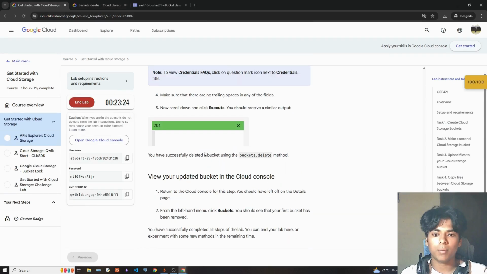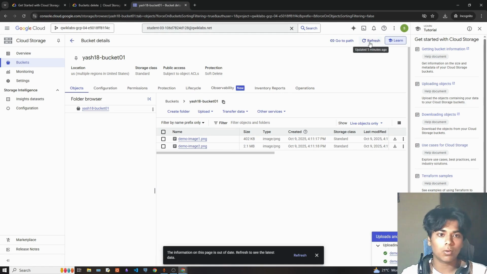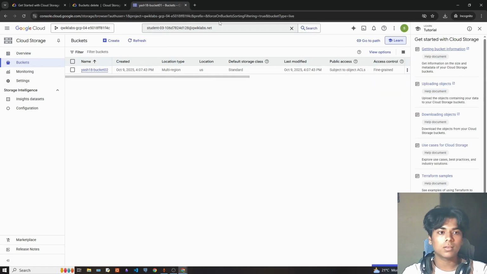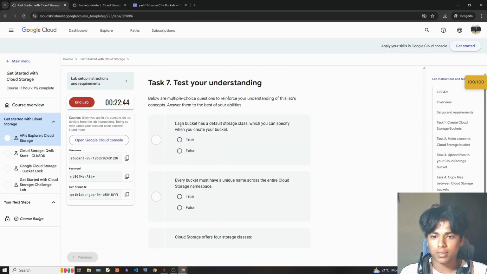Now since we have deleted our bucket, we shall see whether our bucket has been deleted or not. We'll click on refresh. If we go and check our buckets right now, there is no bucket left since we have deleted the whole bucket itself. And this is how you end your sixth task as well.